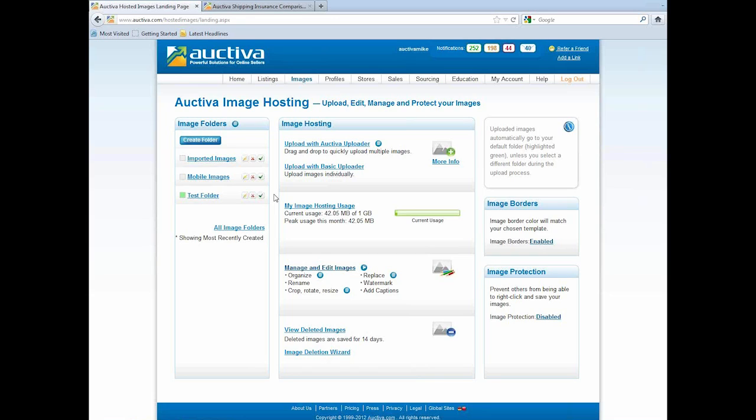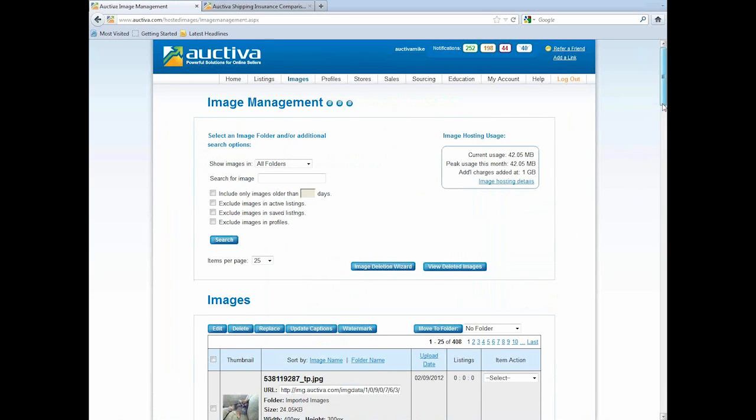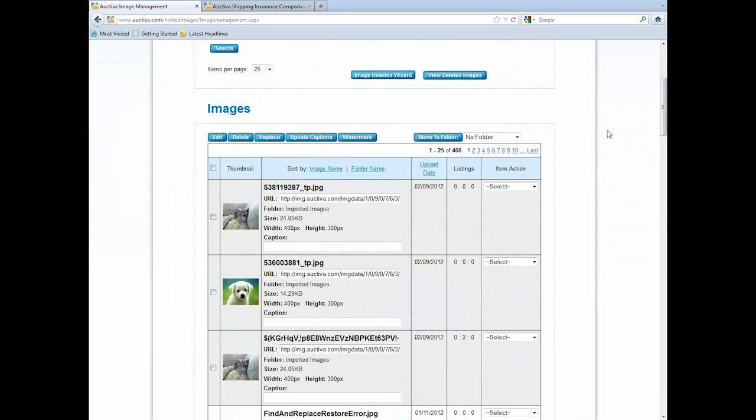However, once you reach that point, you just need to go to the next link down, which is Manage and Edit Images. And from this page, you have the ability to edit, delete, caption, watermark, or replace images. As far as deleting images is concerned, you can set the page to display up to 250 at a time. And there's a select all box right here where you can select a whole page and delete them 250 at a time.